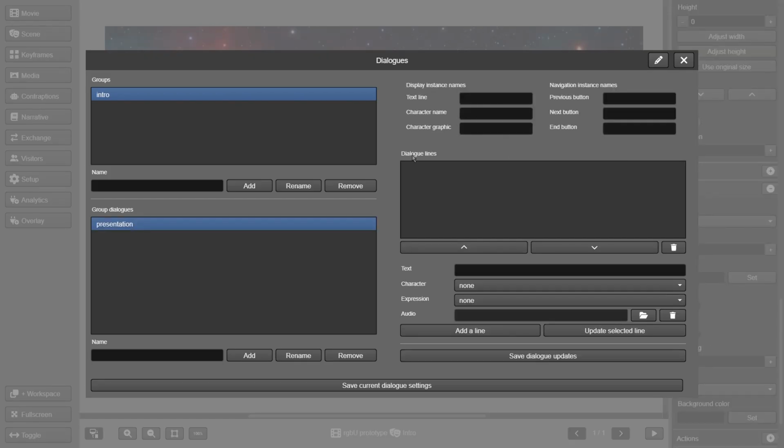Note that when you select the dialog, several settings appear in the right column of the window. The first ones we see are the names of the instances to be manipulated by this dialog. In our case, we will only change the text of the intro text instance and use the next and previous instances for navigation. The next adjustment involves the dialog text lines.